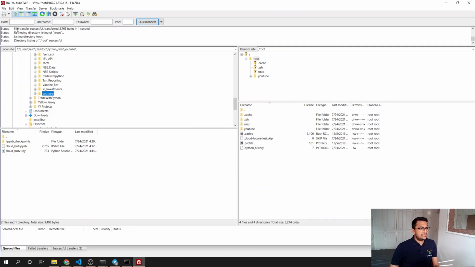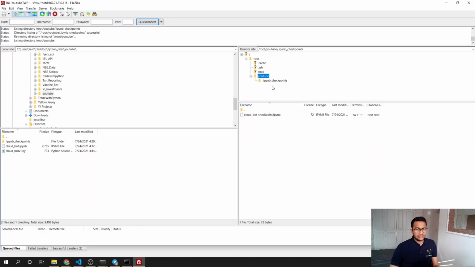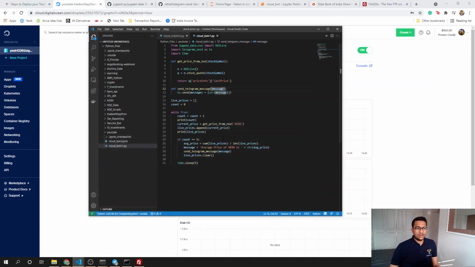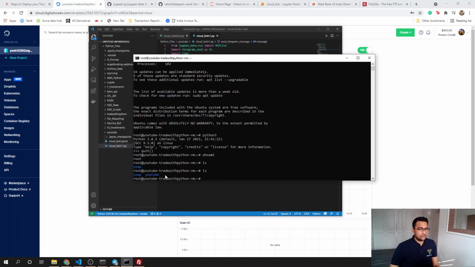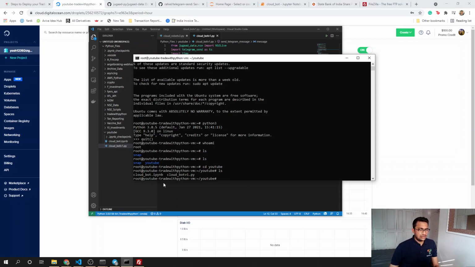So basically, it says file transfer successful, transferred XYZ bytes in 1 second. Great. Now you see your YouTube folder here again. If you want to open up this YouTube folder, oh, I don't see the... Oh yeah, so now the files are showing up. So I have the cloud_bot_version_1 file that I just created. Now, if I go back to the terminal and type in ls, you see I have got that YouTube folder now. So if I want to check what's in the YouTube folder, let's go in that directory, cd YouTube, and then type in ls again. Now you see your .py file that you created.